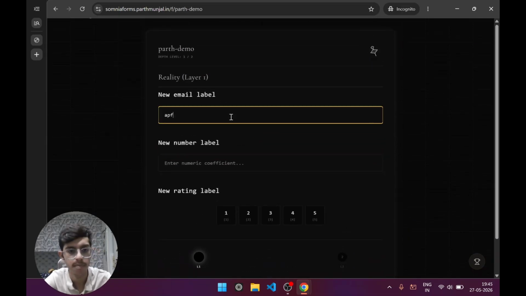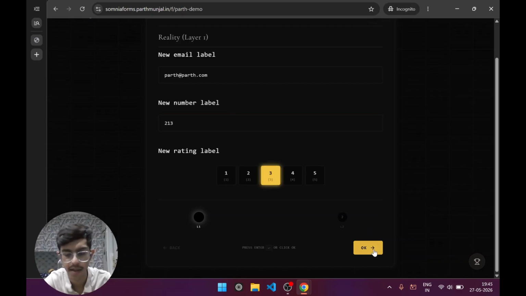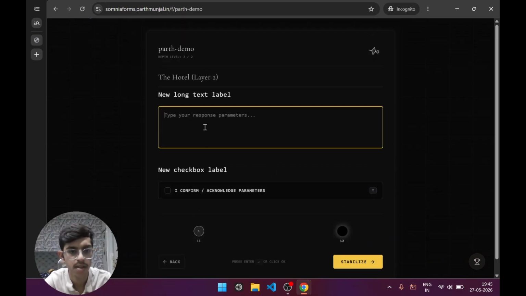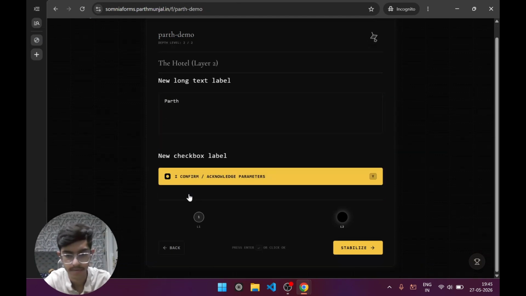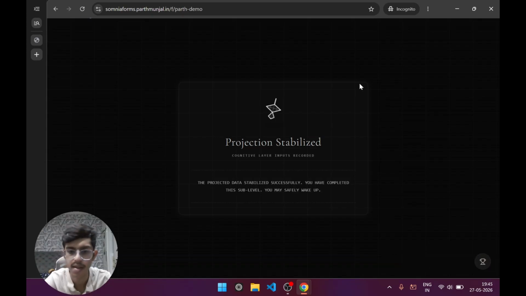For example, in the email, path@path.com, some number, rating. Then we'll go to the next page. And then we'll stabilize. So it says projection parameters synchronized successfully. So that's it. The projection is stabilized.